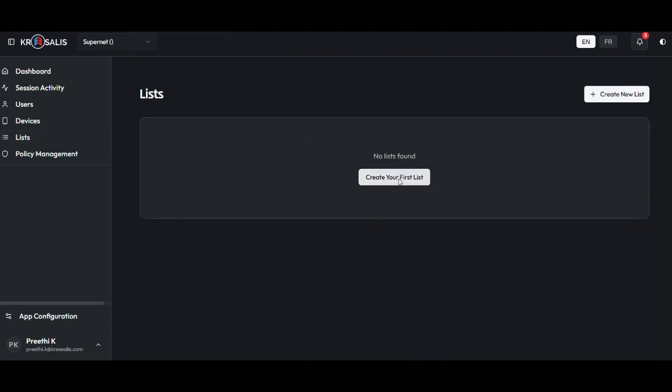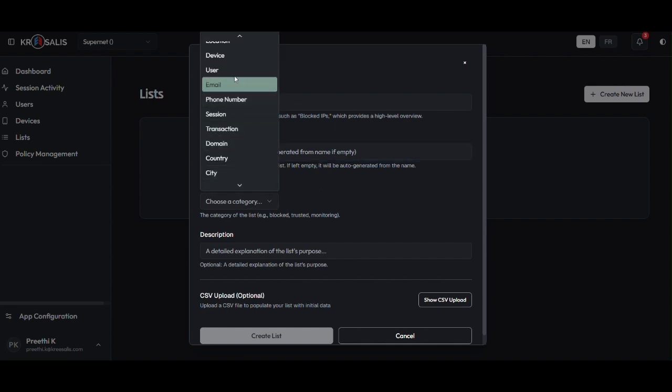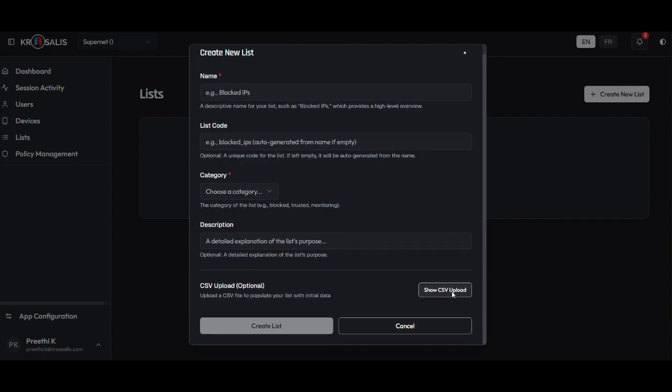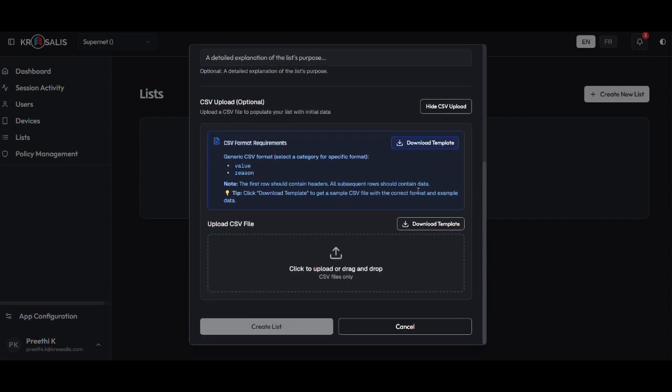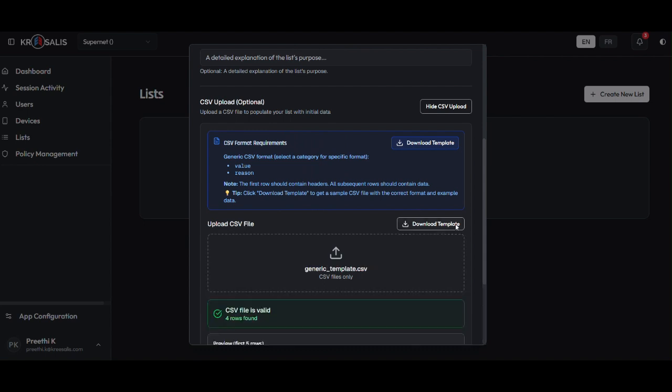Then comes the list. Protect also allows you to manage lists for trusted users, blocked devices, blocked users, blocked IPs, watch lists, and so forth. The admins can also bulk import existing datasets of suspicious users or IPs, etc. As you can see on the screen, it allows you to import the dataset, eliminating the need to start all the way from scratch.